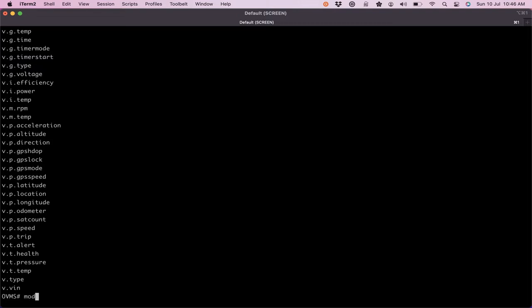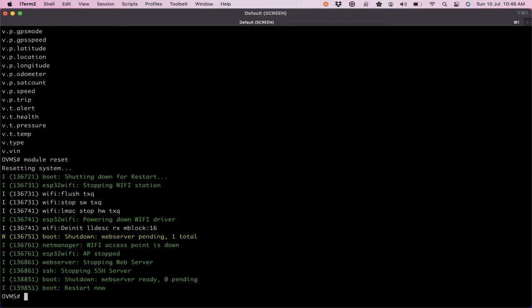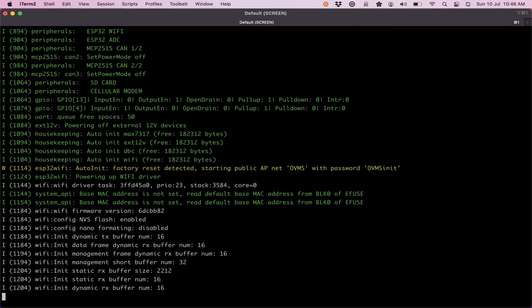Let's enter the module reset command now, to reset the module just as if we pressed the little reset switch. We can see the module gracefully shut down and reboot, and bring us back to the OVMS command prompt.